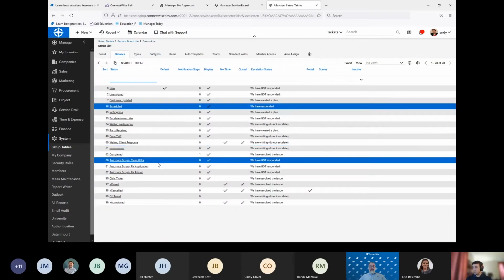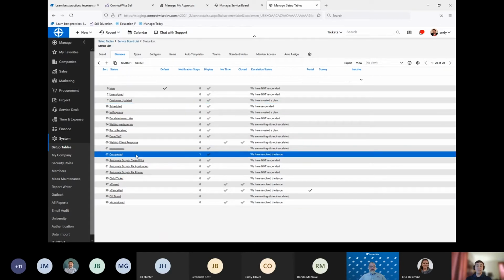I think I have one set up in here. I do not, so I can show you how to set one up. Oh, here it is. I have a completed status that my resources will use to mark tickets as finished. You can see it's going to be marking the issue as resolved. This will go ahead and notify you as a service manager to go ahead and review the ticket. If it looks good to go, then you can close it out. This is a chance for you to review and see that that resolution is being added consistently.